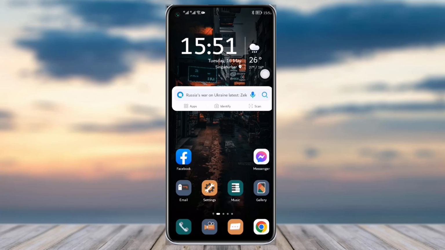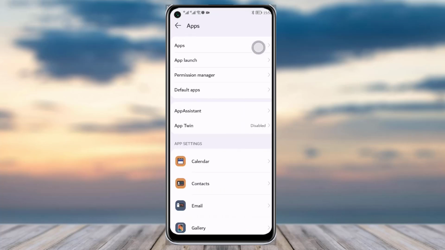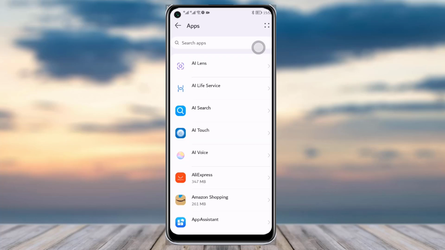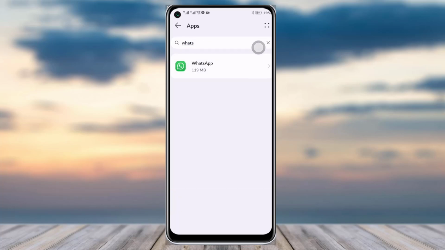So to do so, the first thing that you will do is simply go to your settings. Swipe down till you find apps. Go to apps, and here you can simply search for your particular app, or you can scroll down and find it as well.